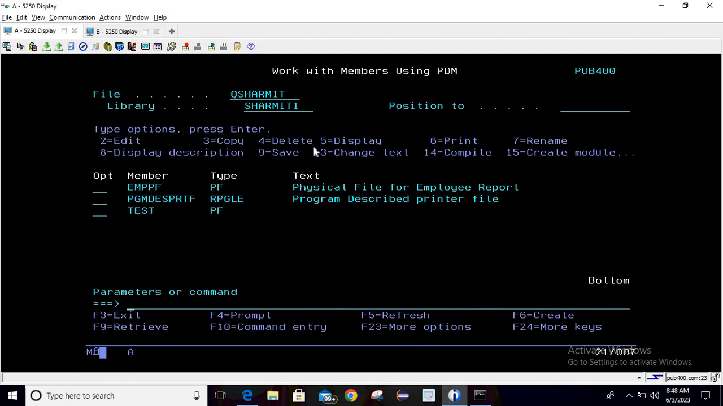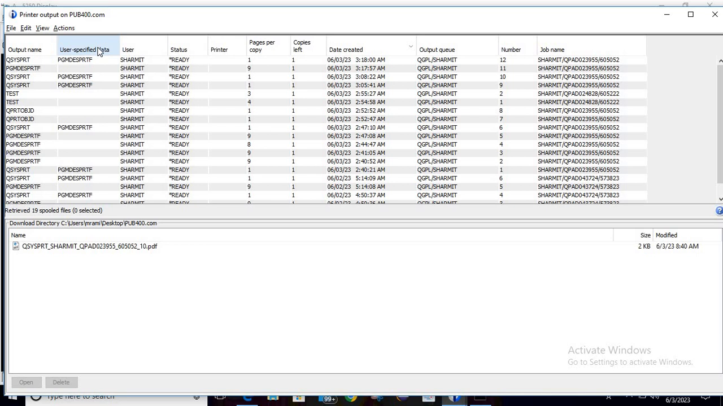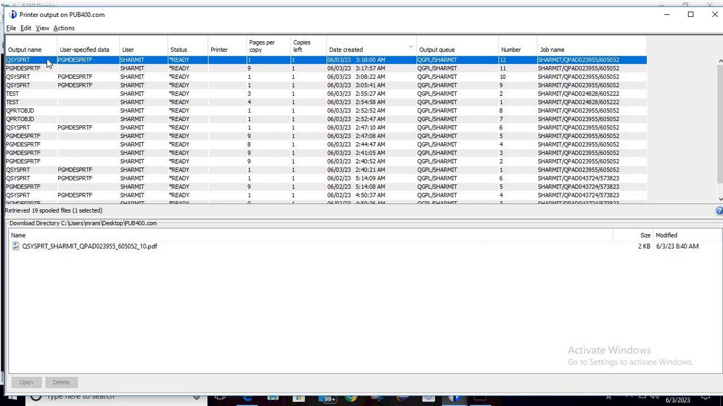To download the same spool file, you can easily locate one icon on the Access Client Solution, which is here: View spool files in an output queue. Once you click here, it will open a window for Access Client Solution, where you will see the list of all spool files which are in our library. It is showing the list of spool files in new to old order, right? Whatever the latest generated spool file is at the top, and the last generated spool file is at the bottom.